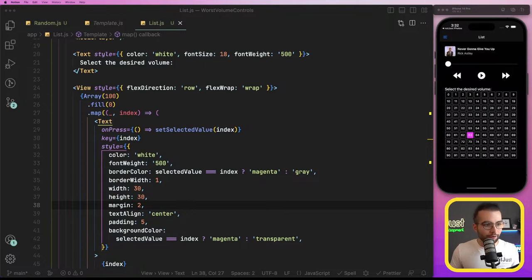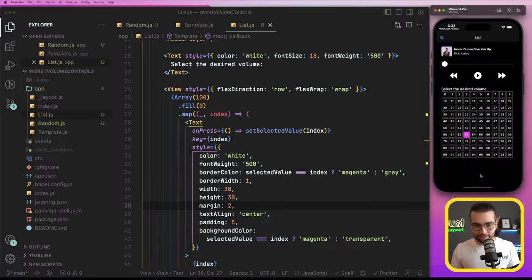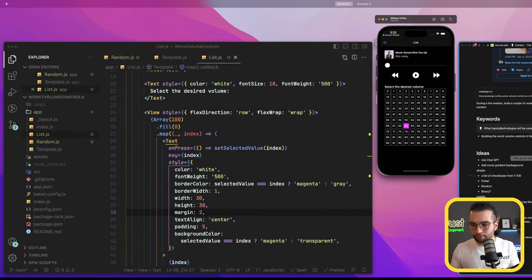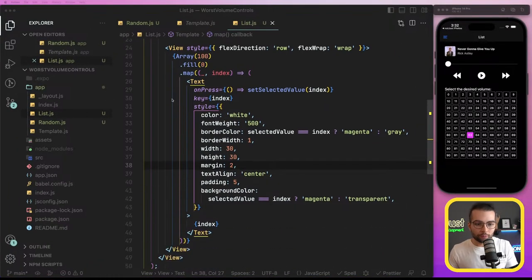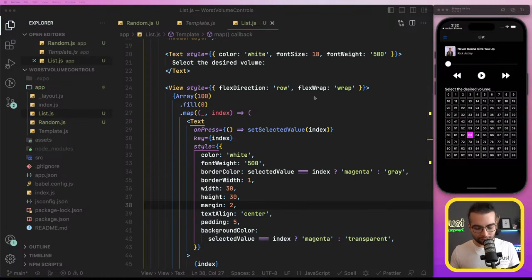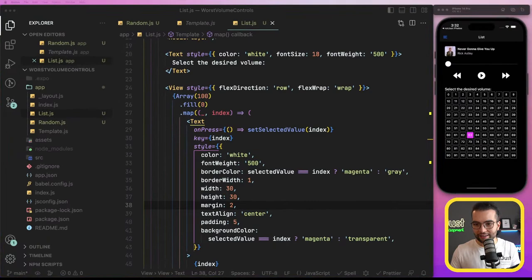I can go with a picker. This is a very basic one. A picker is a basic input type that we have on mobile devices, and I can go with that. I think it's not going to be that hard to implement, but also fun to see how the picker works and how to work with it.